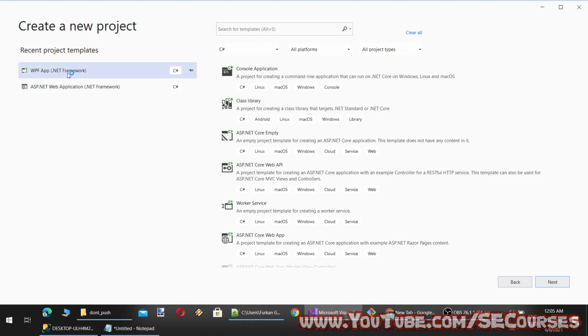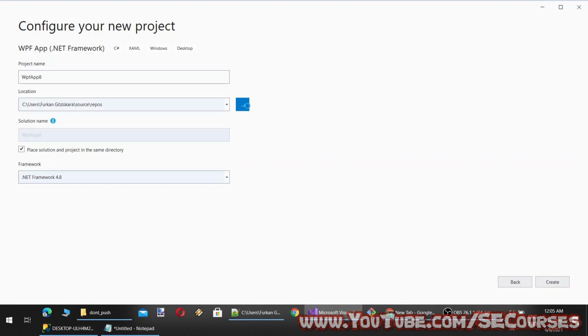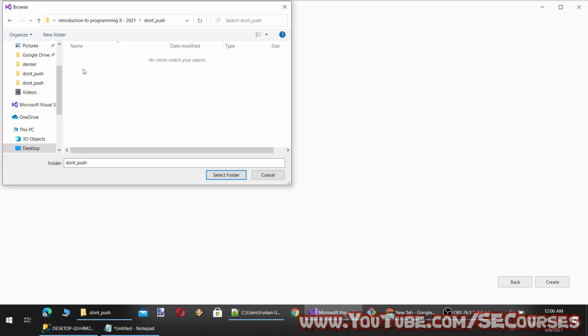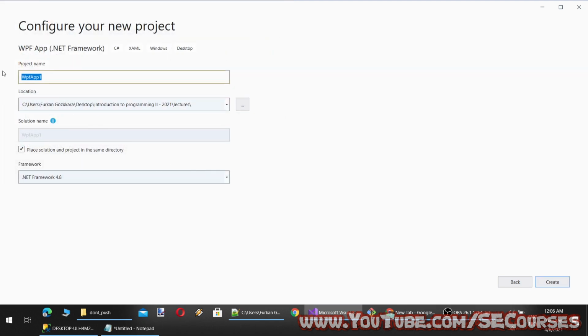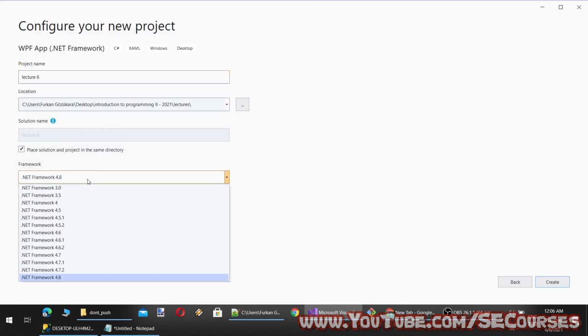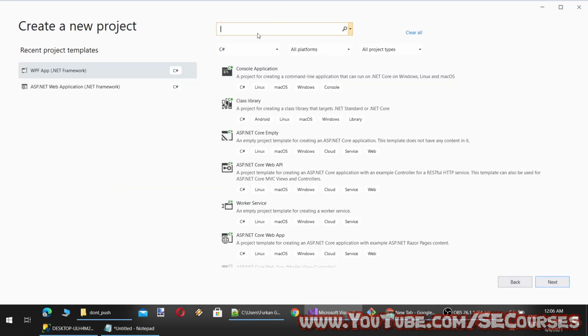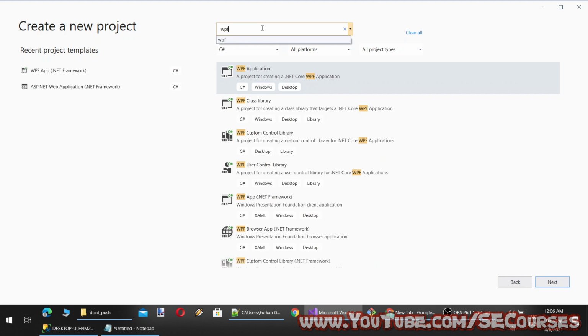So we are opening WPF .NET Framework. This was named .NET Core previously, as you already know. Let's pick our folder. Okay, here, lecture 6. Oh, this is not .NET Core, yeah. So I was confused. WPF is now .NET, not .NET Framework. This is regular .NET Framework. We need to pick this one, yes.